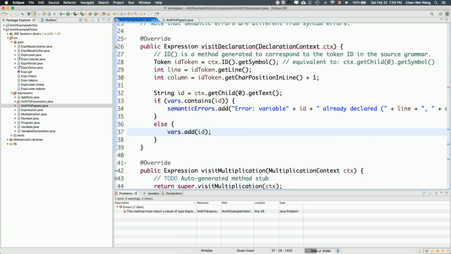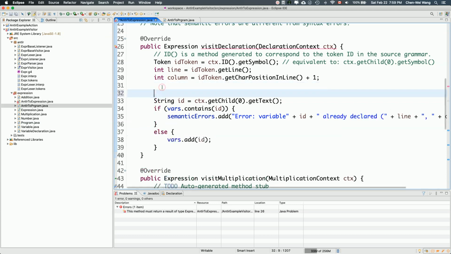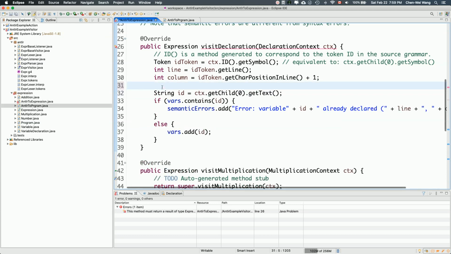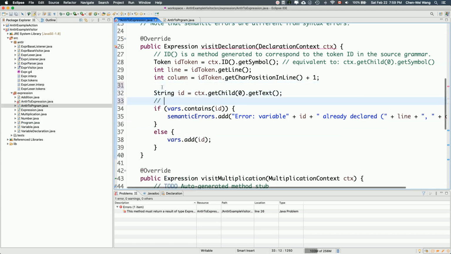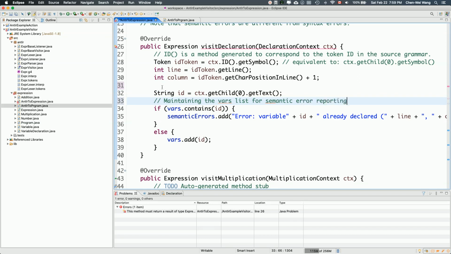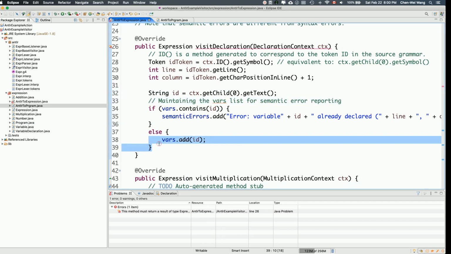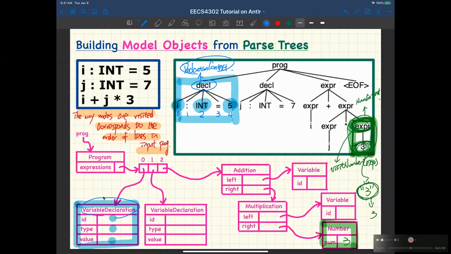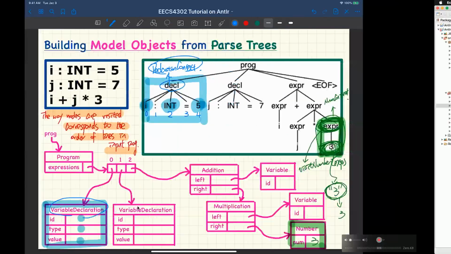Okay, so far this is only about reporting. Okay, so this is only about maintaining the vars list for semantic error reporting. Okay, and then we haven't really created objects yet, have we? So now we should really create this particular object, but it should be easy to do.